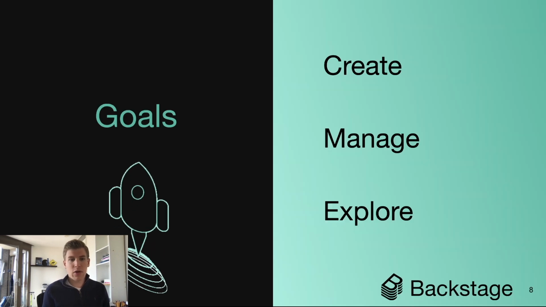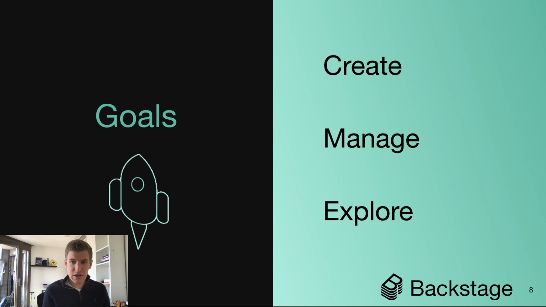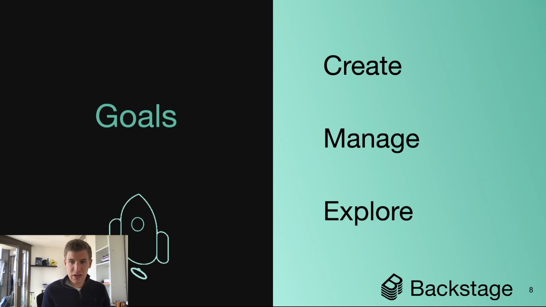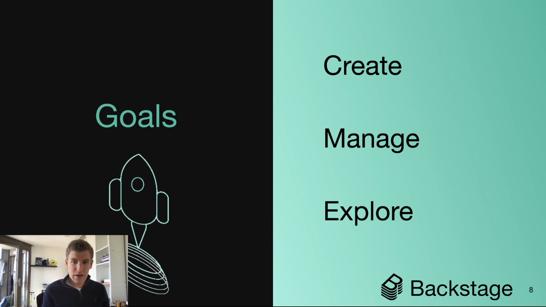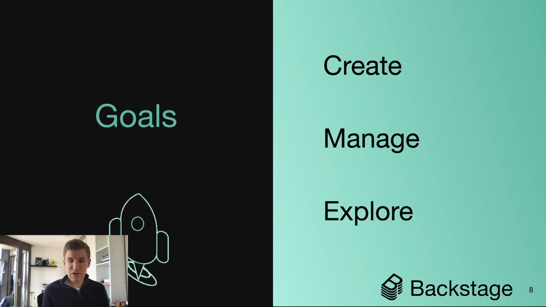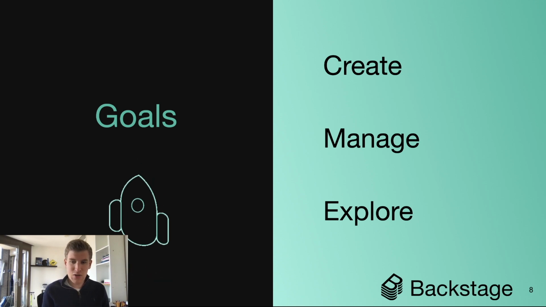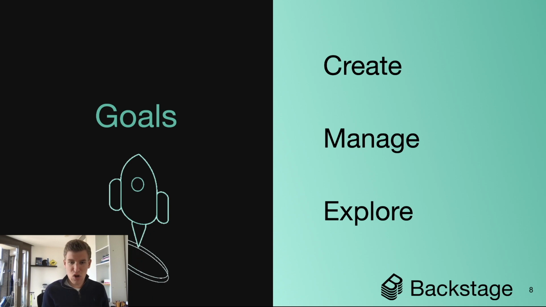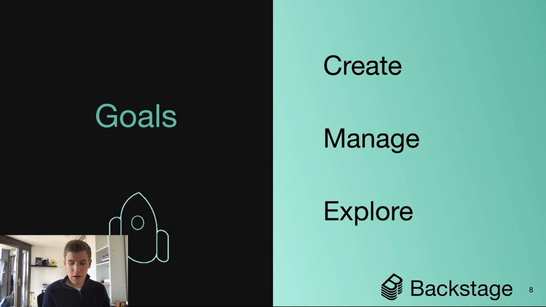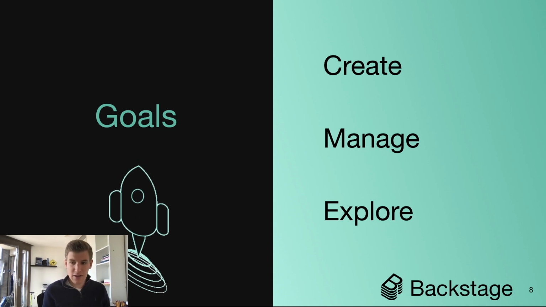So, as a quick recap, the goal of Backstage is to make sure that you can easily create new software, that you can manage your existing system, and that you can explore how the system that you currently operate actually works in practice. And all of that is being done through an open source platform. Now let's discuss the architecture.